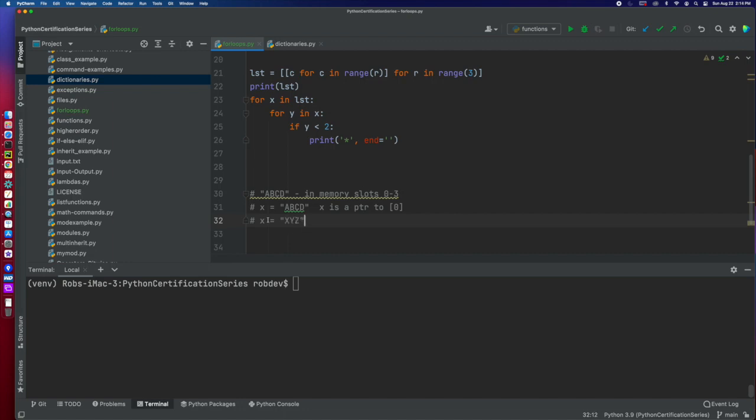then ABCD is not going to change. There now is going to be, let's say, at 5, 6, 7, X, Y, Z in memory slots 5 through 7, right? 4, 5, 6, 7, yes. And memory slot 4 is probably going to be a string terminator. It gets into pointer arithmetic a little bit that you may or may not have been exposed to.